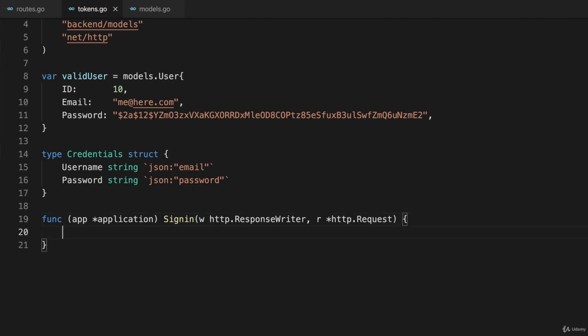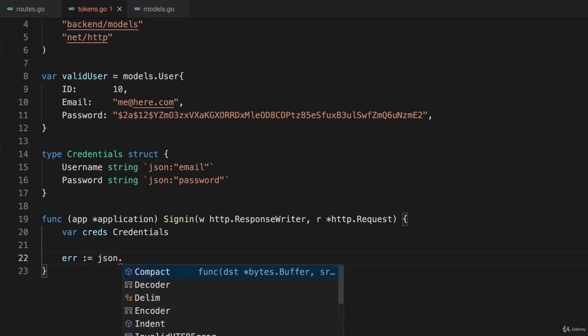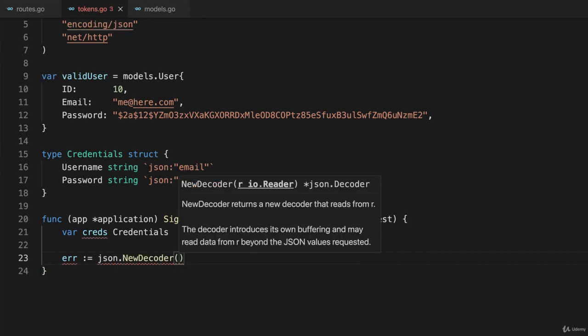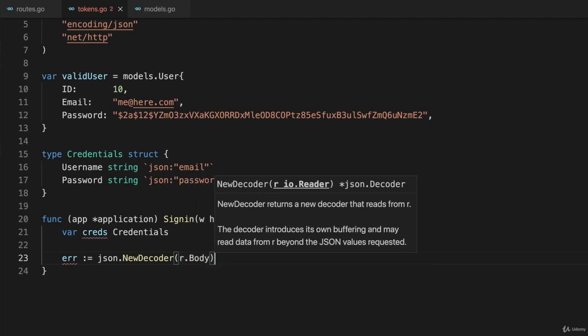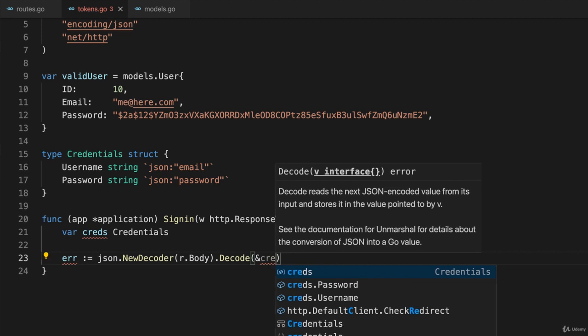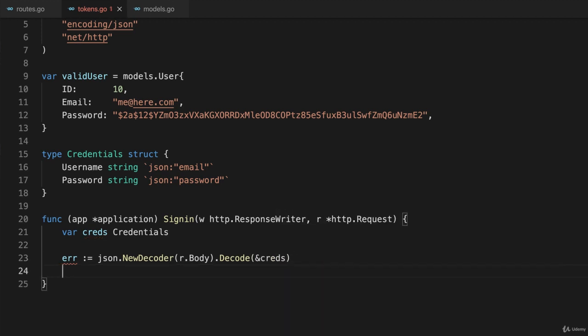Okay, now we'll declare a variable, var creds, of type credentials, the type we just made, and we'll get the JSON body that's been posted to us and decode that into credentials. So we'll check for an error. err is assigned the value of json from the standard library, and we're looking for a new decoder, and we're going to decode the request body into creds. And we check for an error.